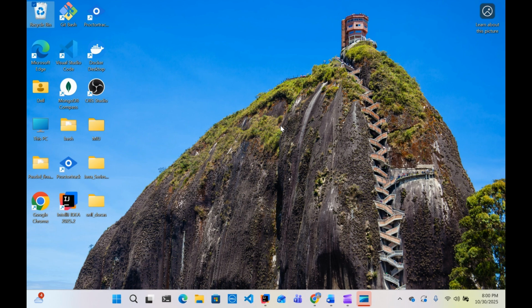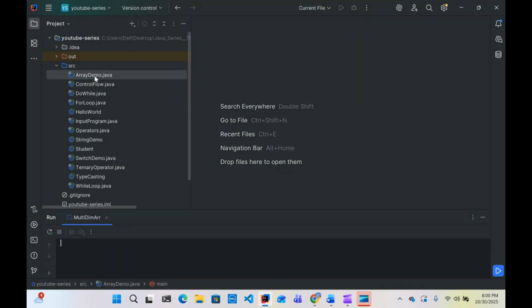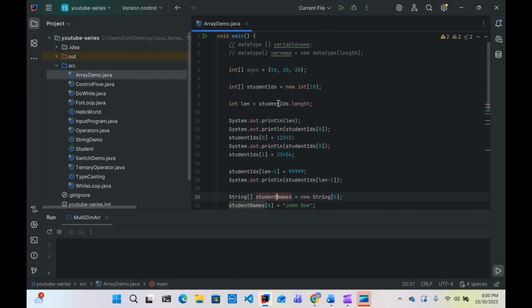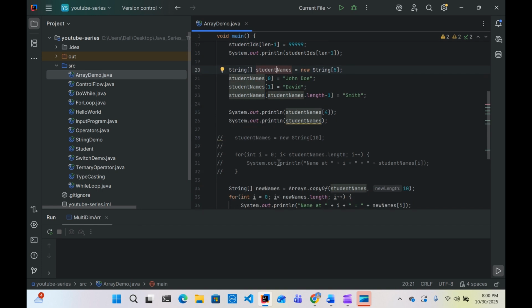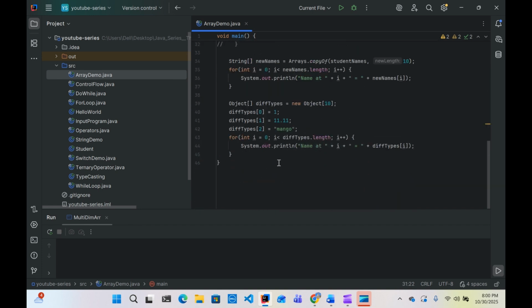And in today's video, we'll be talking about multidimensional arrays in Java. In our last video, we discussed single dimensional arrays, or 1D arrays, where we created arrays, initialized some values, and then also learned how to access them, and we did a couple of operations. In today's video, we'll be talking about multidimensional arrays, or matrices.